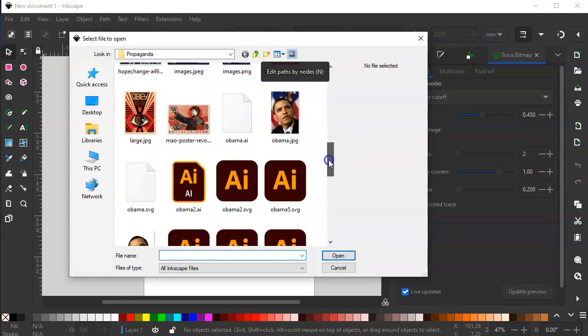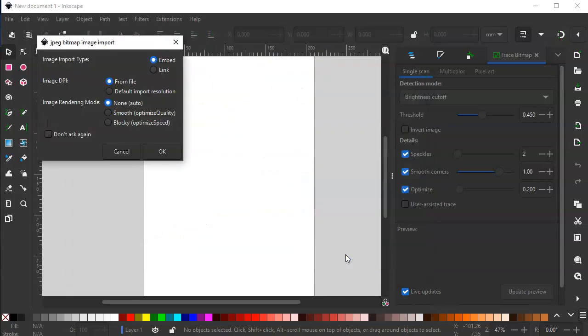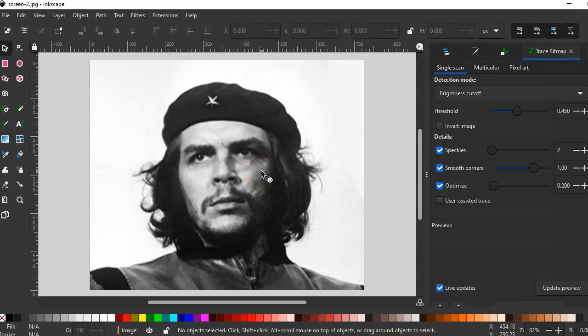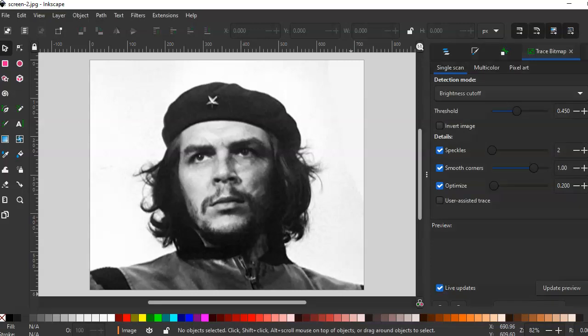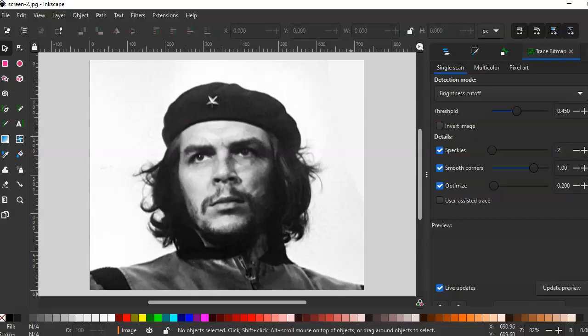You're going to find a photo. Here's a photo. And click OK. This is the original photo, which this was taken from. I think it looks a little stretched out on this one.